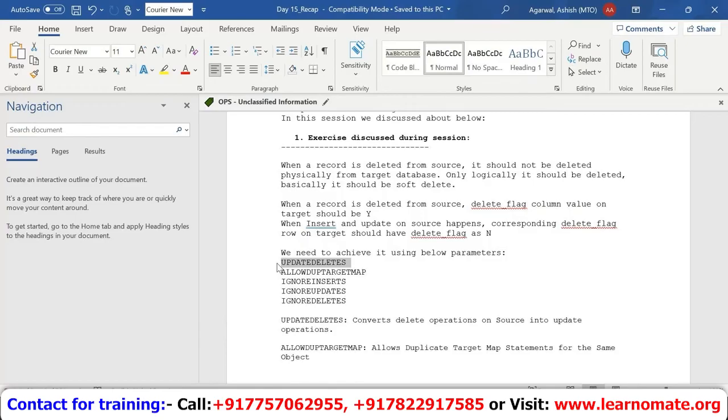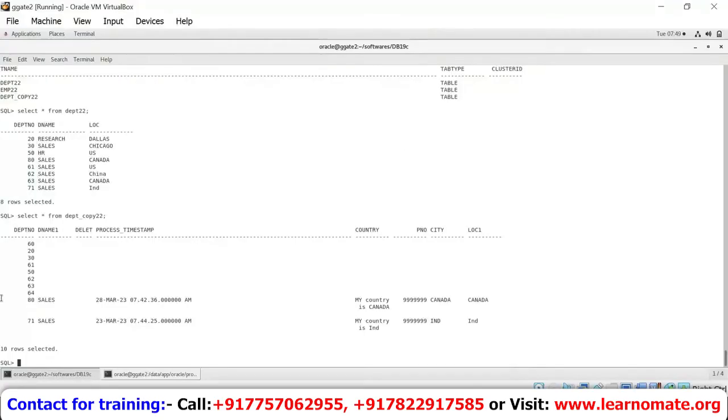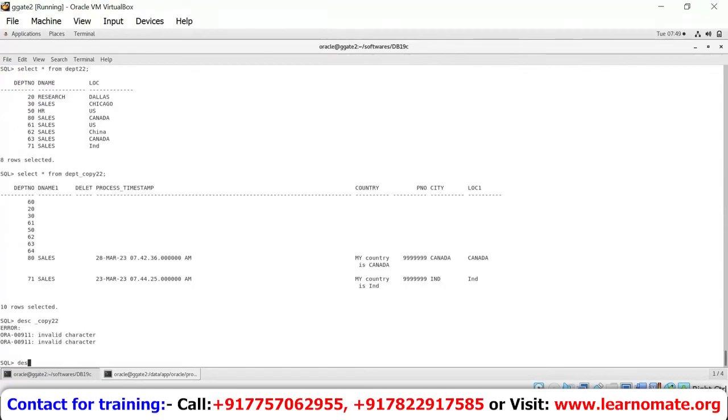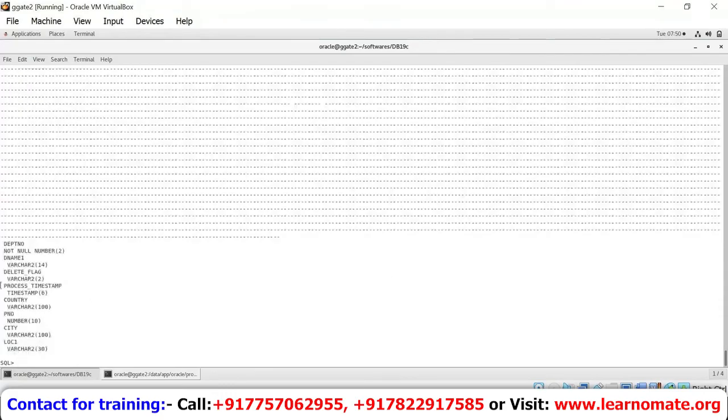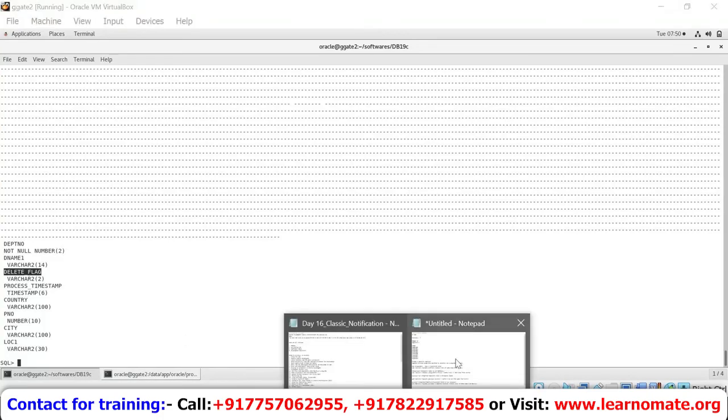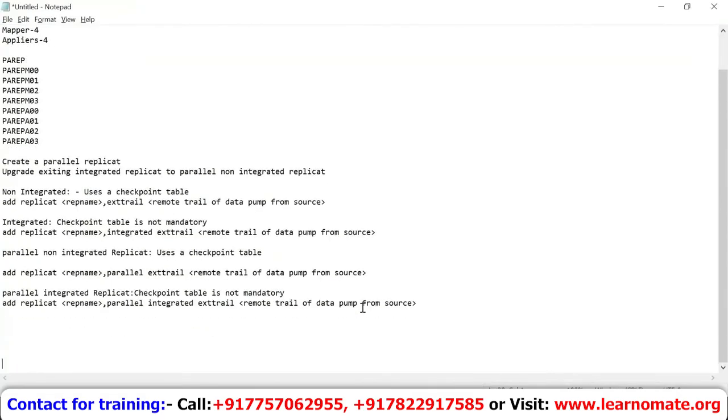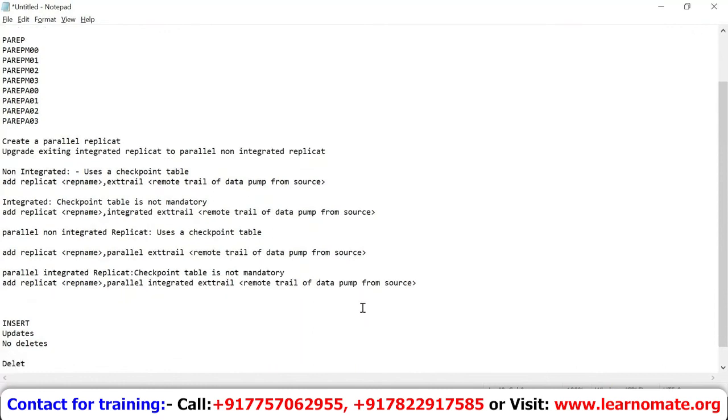So guys, we have a table dpt_copy_to, and in that we have a column delete_flag. The delete_flag will signify whether the row is present on source or not. If delete_flag is Y, it means that the row has been deleted from source. But if delete_flag is N, it means that the row is present on source database. So to achieve this requirement, we'll have two separate blocks. One is inserts, updates, and no deletes. In this block, delete_flag will be N.